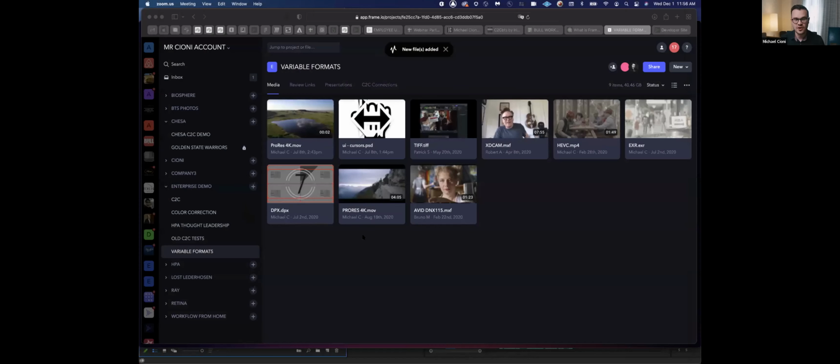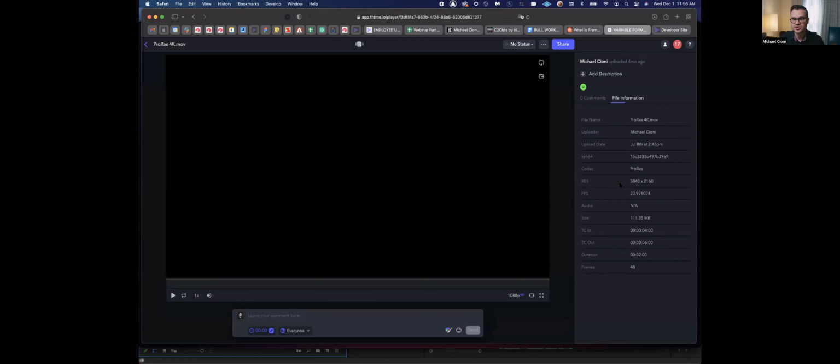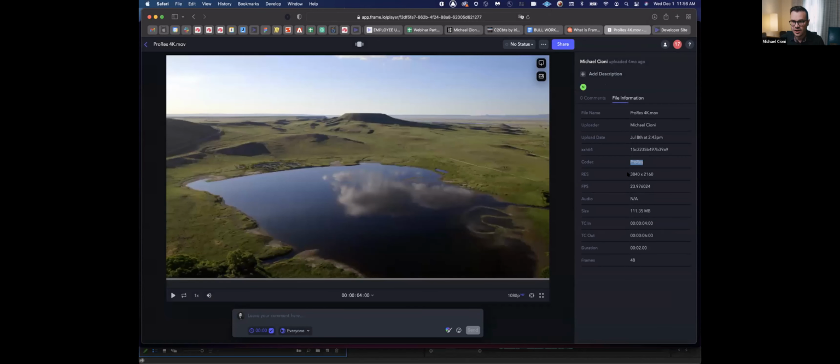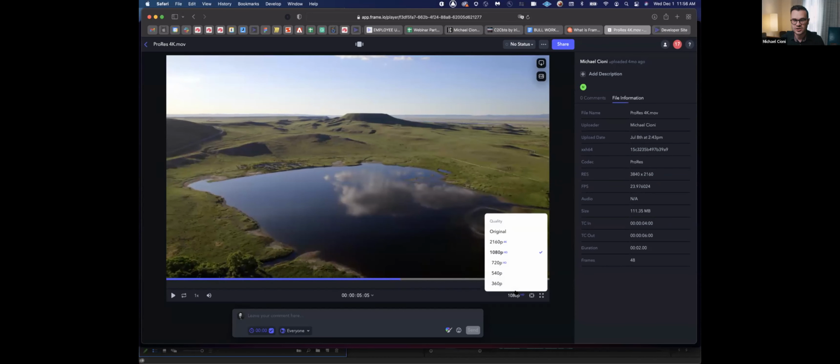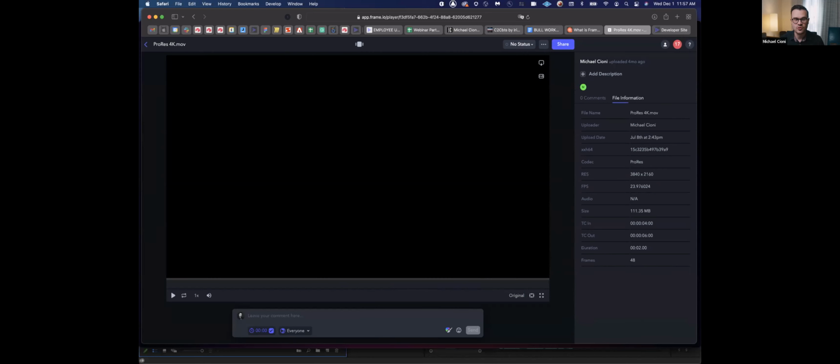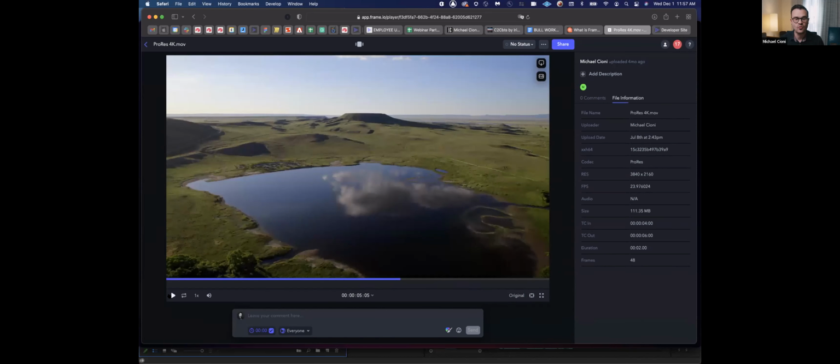In fact, one of the nice things about Frame.io that's very powerful is we support things like ProRes 4K native. So this is an actual ProRes file. It's an actual UHD ProRes file that I can play back. So we can actually look at the original file in Frame.io. So there's a 2160p proxy, but there's also an actual ProRes file, which I admit my hotel internet will not be able to play back. But this is an actual ProRes asset.